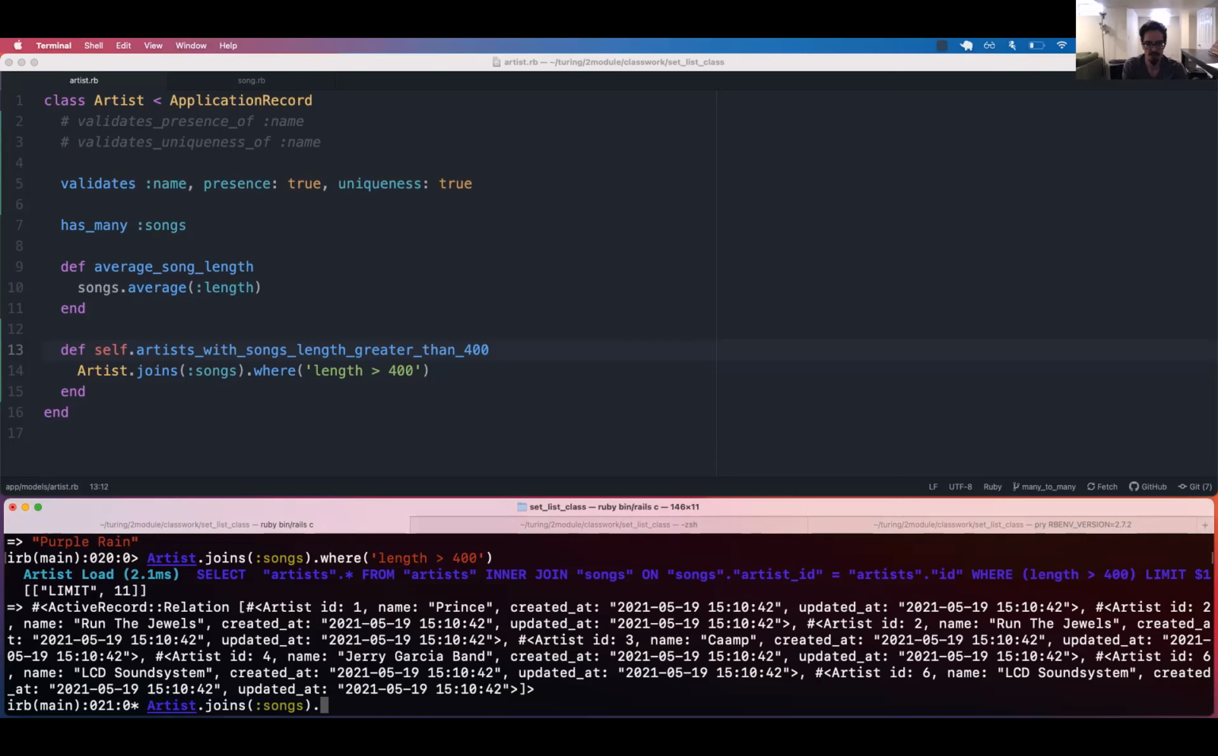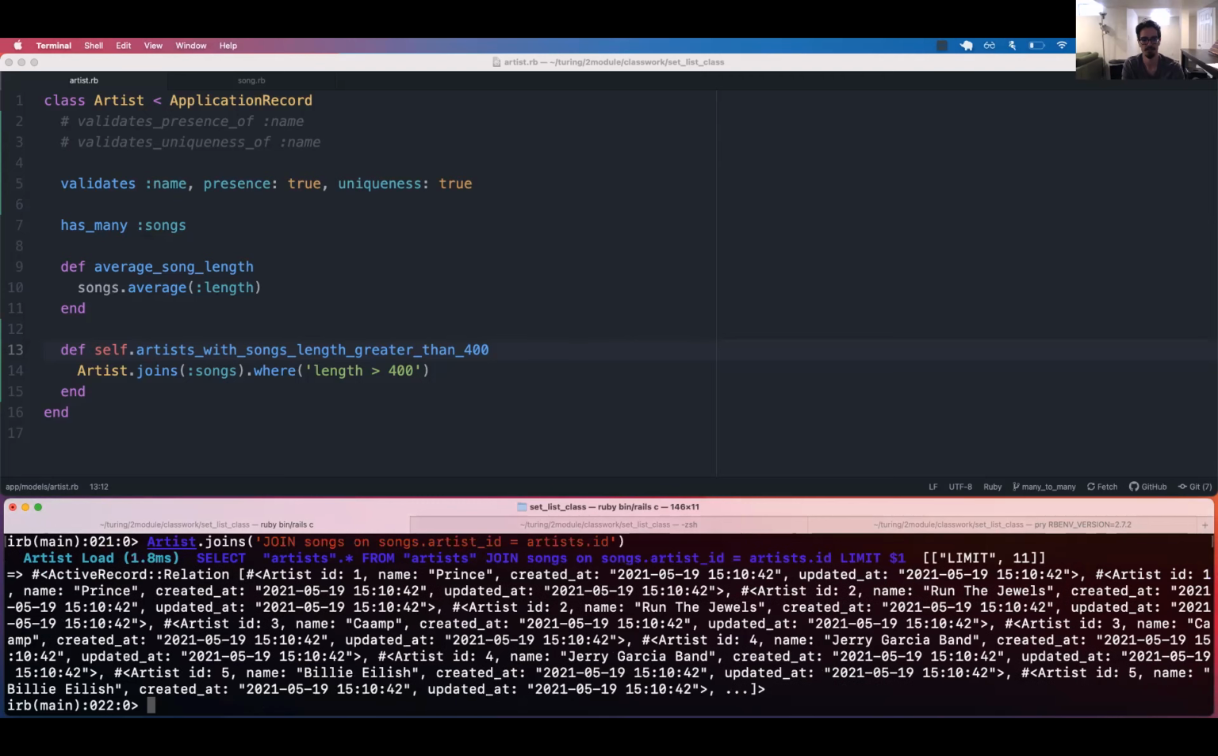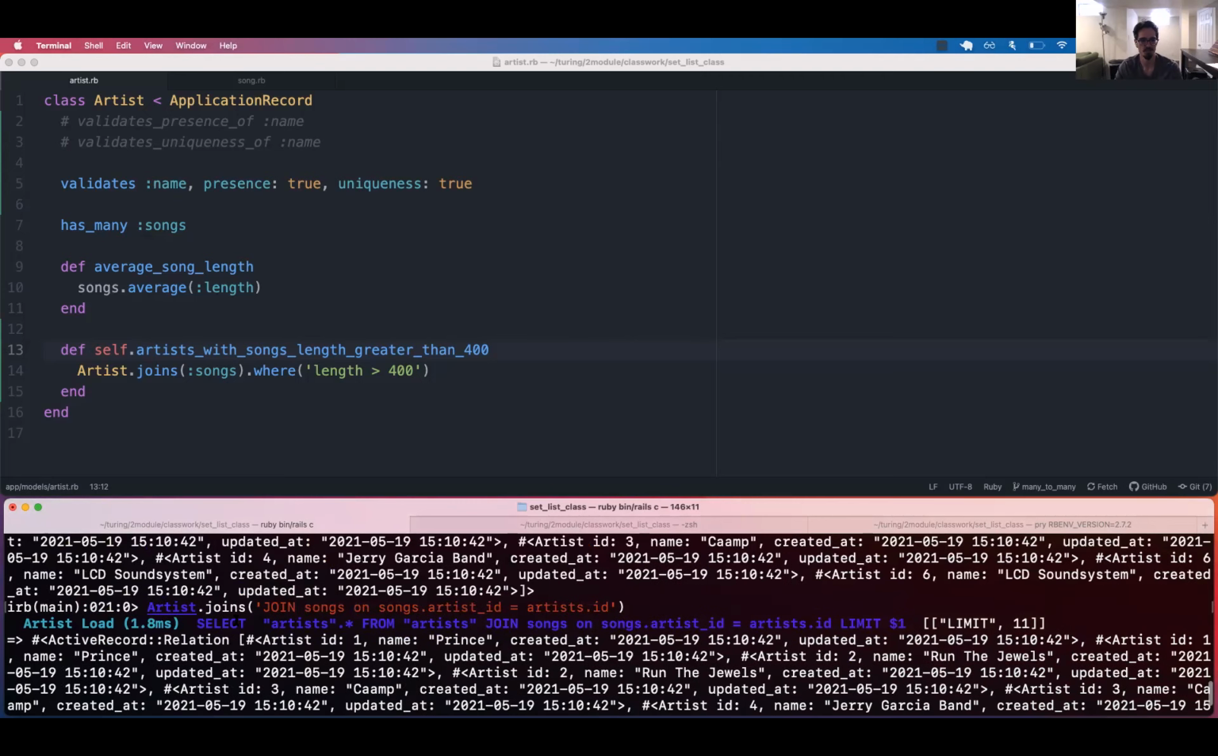And usually anytime you want to override the join syntax, rather than passing a symbol, you pass a string. And here's where you would just write out the join. I could just do this: join songs on songs.artist_id equals artists.id. Yeah, so you can just manually write out the join like that. So anytime you're not joining on an association, that's usually the syntax you're going to use.